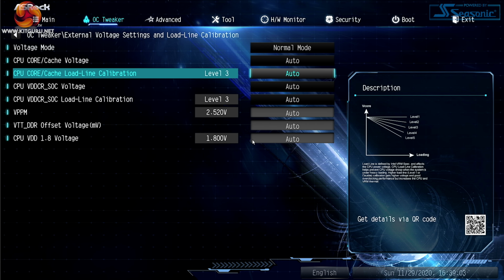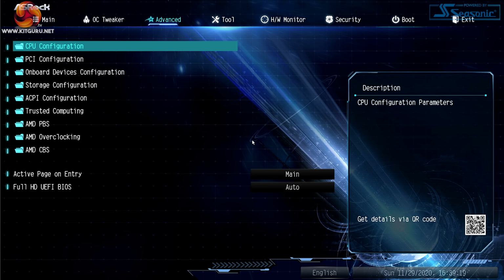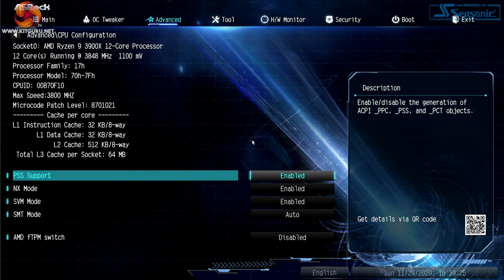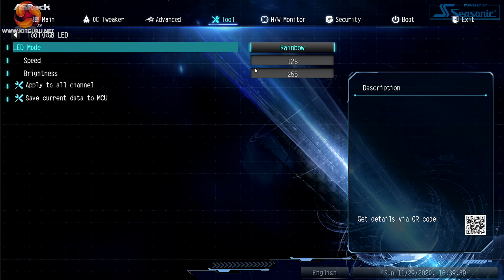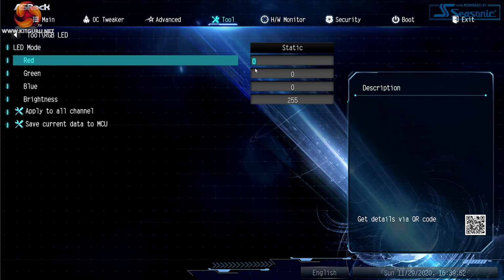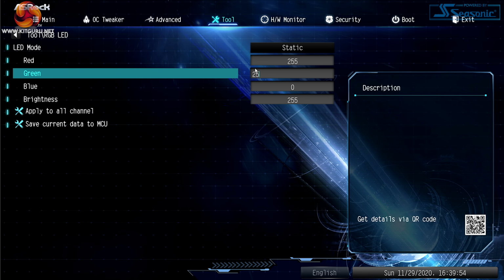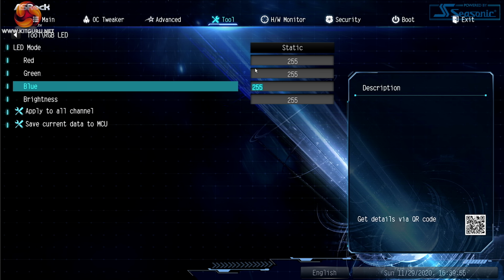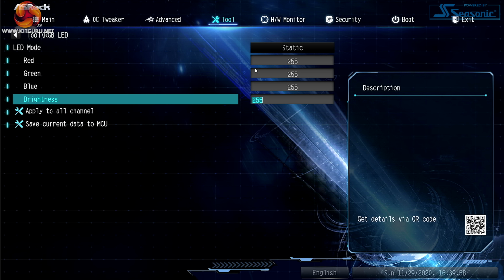Load line calibration, you get the graph which shows you whether one is at the top or the bottom. 12 cores running, 3848. Interesting. RGB LED is set by default to rainbow. Let's change that to static. Oh, we have to punch in a number. And that's white.